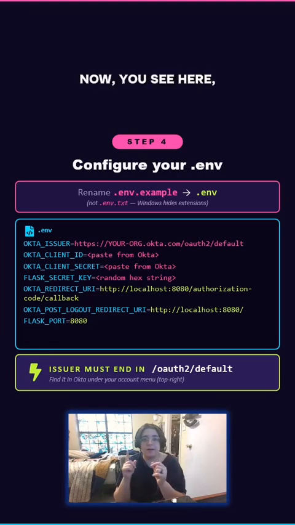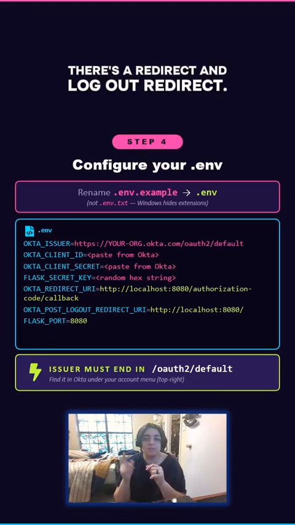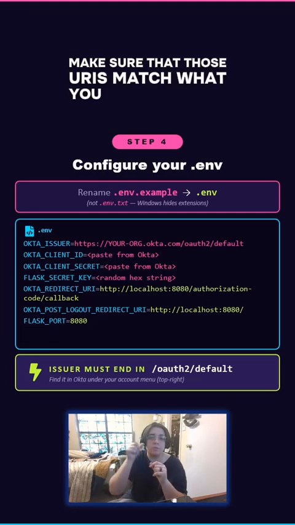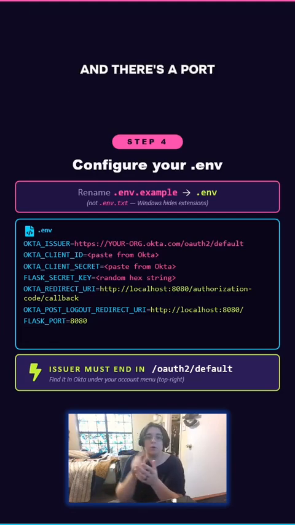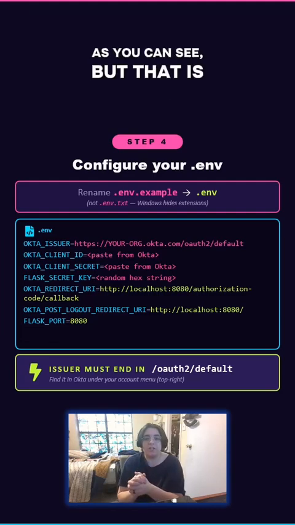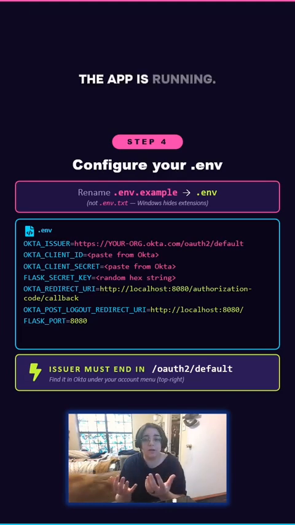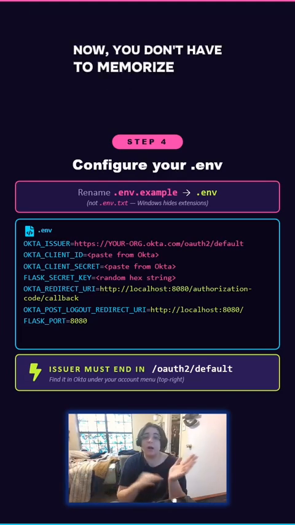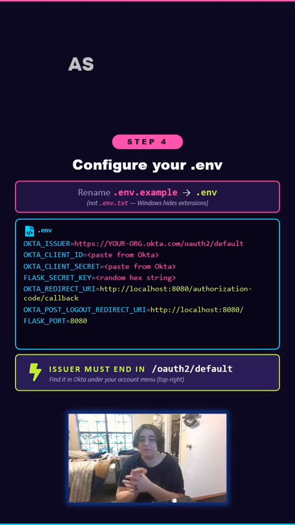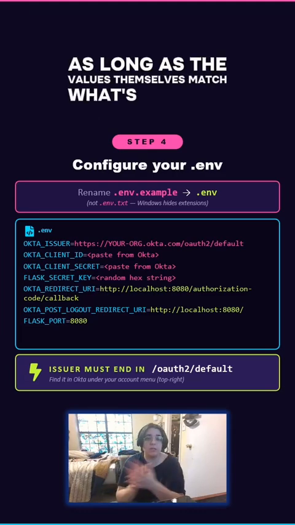Now you see here, there's the redirect and logout redirect. Make sure that those URIs match what you put into Okta. And there's a port number here, as you can see, but that is just to know where the app is running. You don't have to memorize what each piece of this does, as long as the values themselves match what's in Okta.